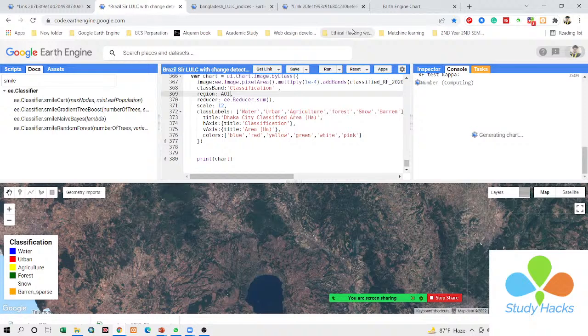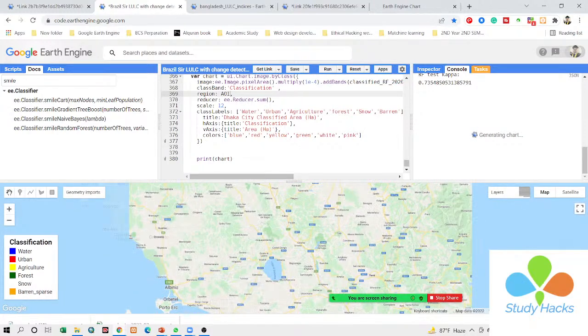Okay, so it will be loading, and after a lot of time I think it will show that the chart is not available, or an error, because this is a big region. So when you work with a big region, we need to apply another method for calculating our area.